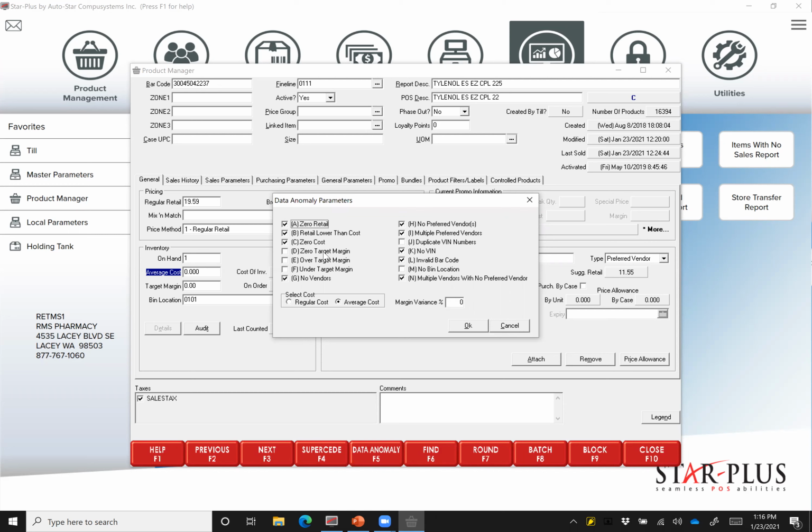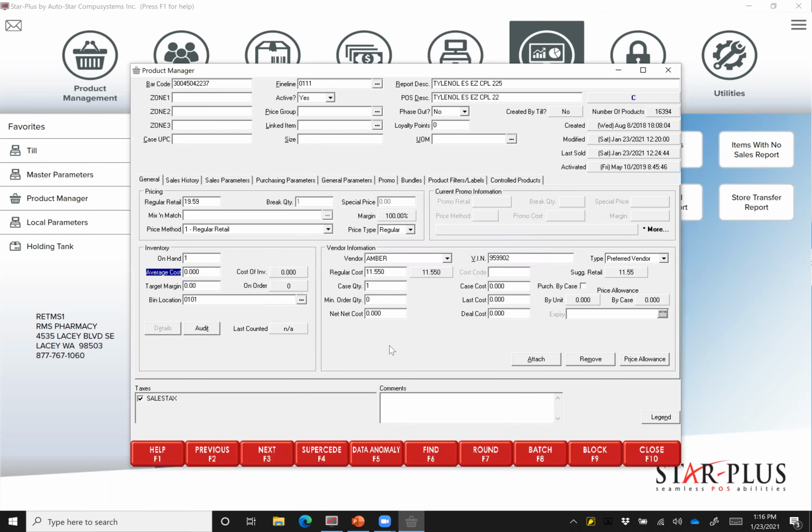Now, if you're using target margins, you also could put target margins here, and you could put in a variance. So you'd say if it's under my target margin, but it's within 5%, then don't tell me about it. Okay, but anyway, back to what we're most concerned about today, which is these 3. So once you've set this up, what the system does is it highlights any fields that have a problem. And up here, it tells you what the problem is. So in this case, C stands for zero cost.